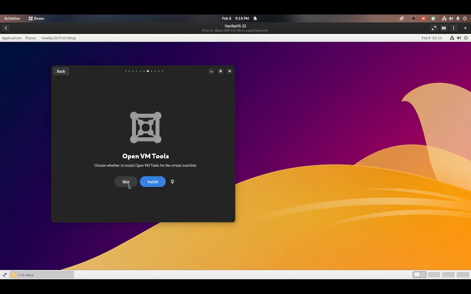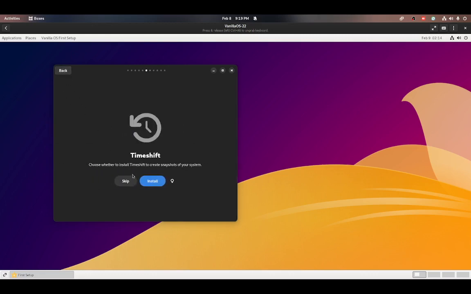Anywho, we're gonna skip you. And also, if you're gonna throw in TimeShift, you have Deja Dup. Why are you layering stuff? I guess if you're doing a backup versus snapshots, I guess they're different. Never mind.